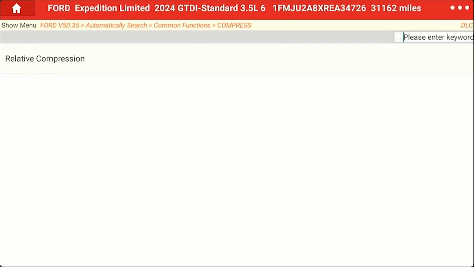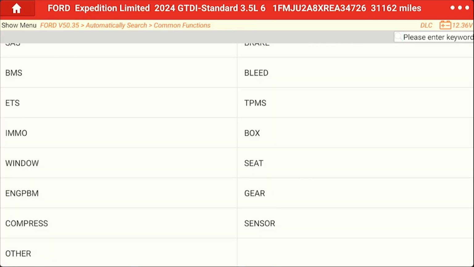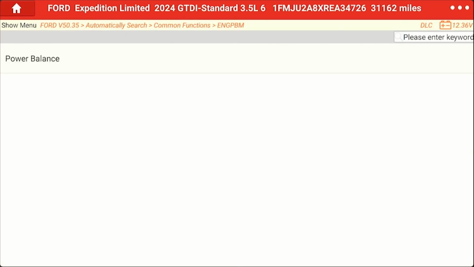Now, to go along with that, this is not the first test I'd run. If you have a failure in a cylinder or misfire, that's why I'd go to this test. Make sure you run it correctly. And what we're going to do now is go to the engine power balance test. So I'm going to tap on ENGPBM. Here we go.